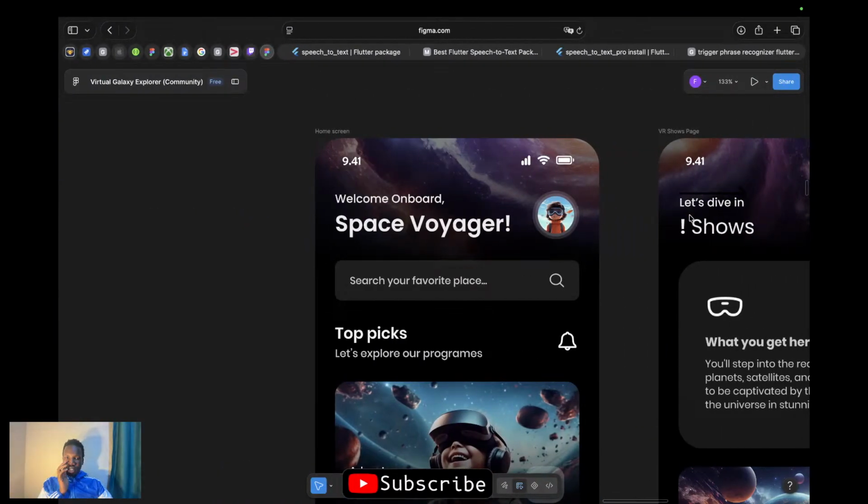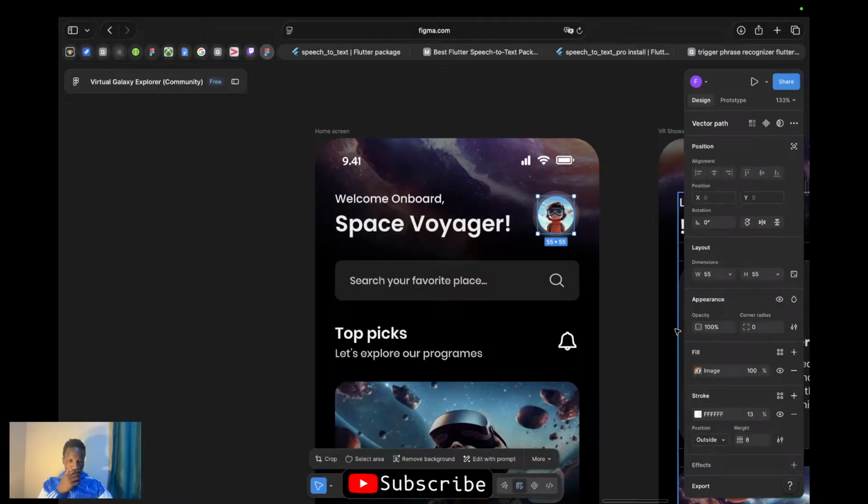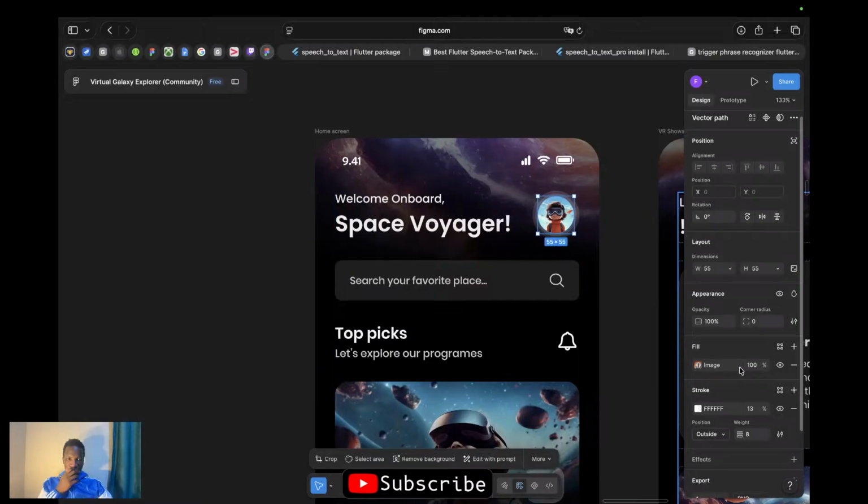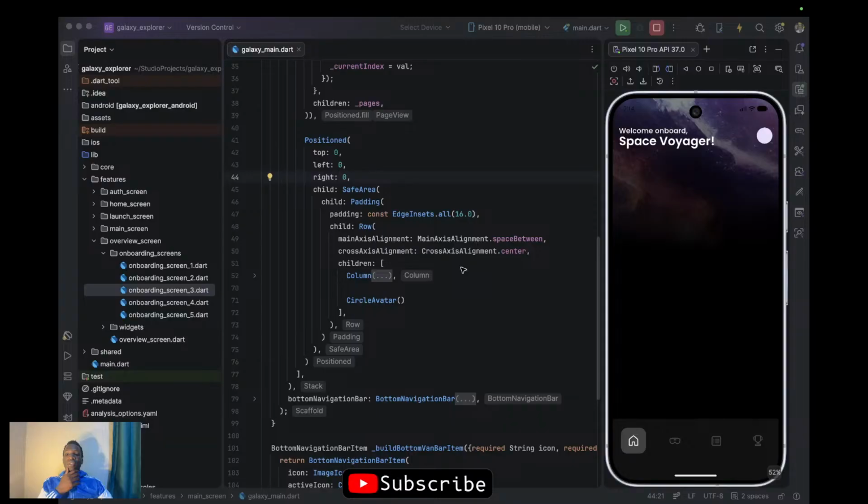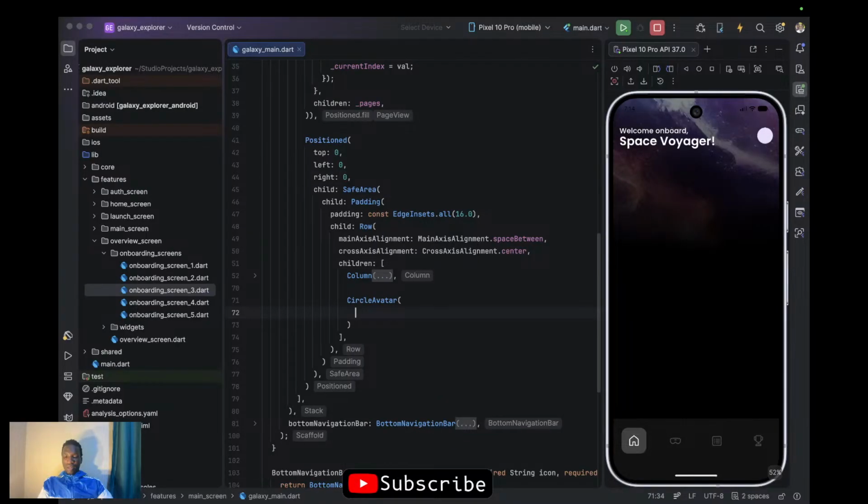Is it in the center? Yeah, that's what it says. So this is going to be a radius of 55. That would be huge, but let me try it and see.